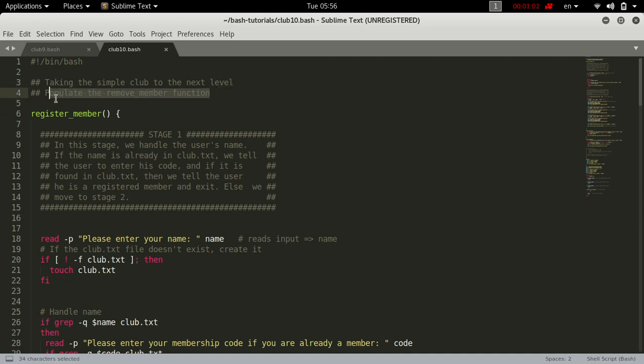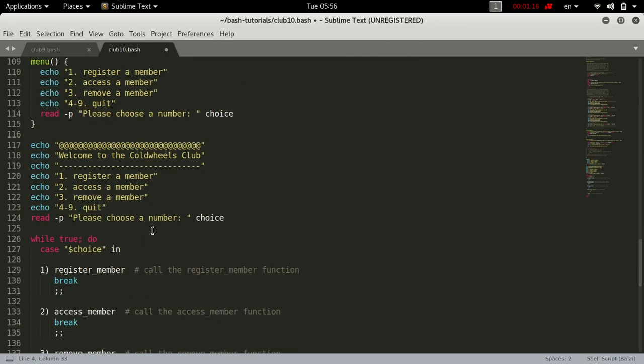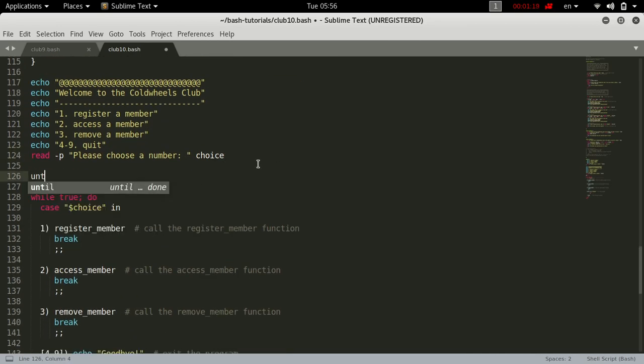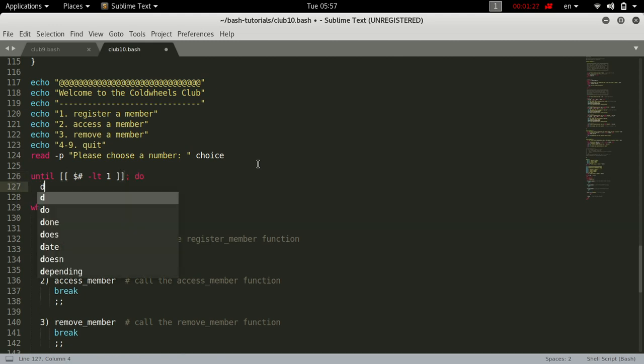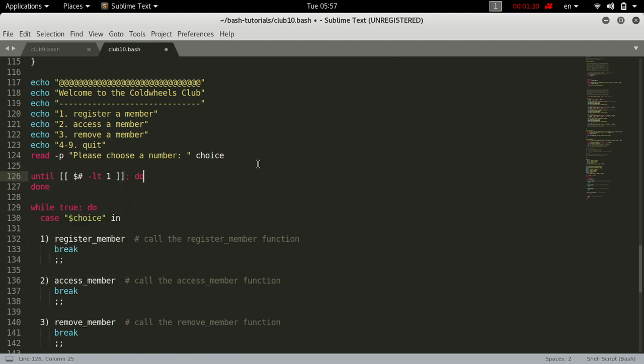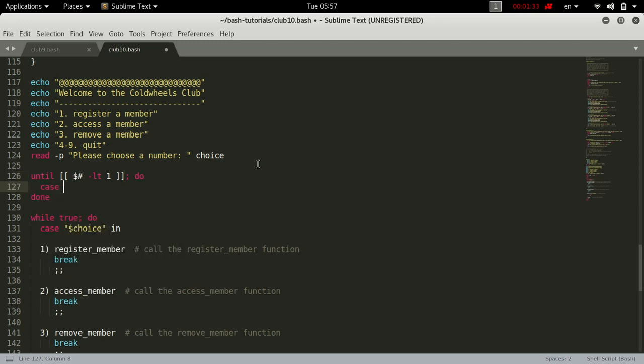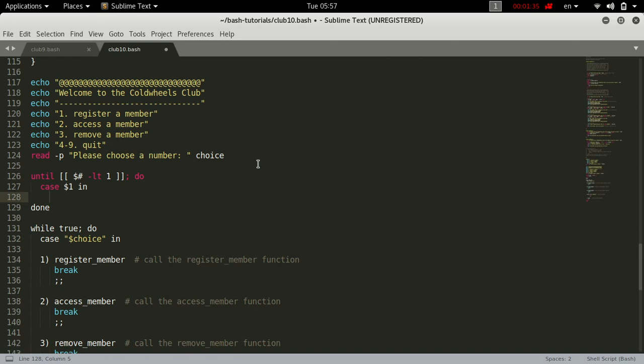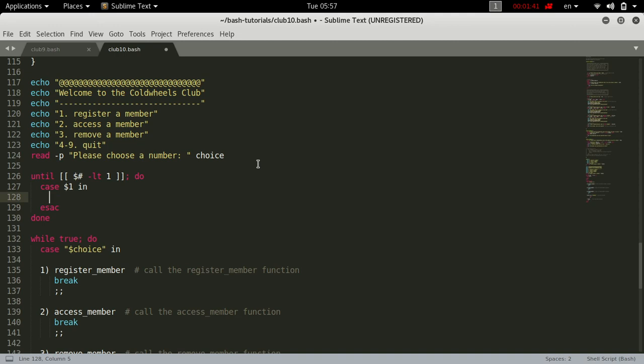Let's try something new in Club 10 to Bash, which is handling command line arguments. Perfect. And let's go here and let's give it an infamous until loop. It's time for the until loop finally to have a place in the program. And let's give that here a done, just to make things in order. And case $1 in, and let's end the case.